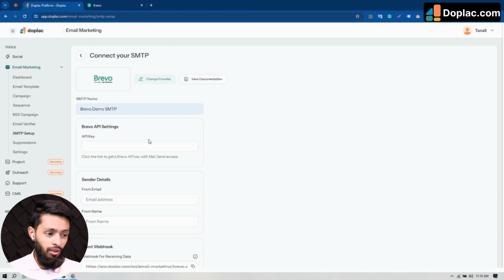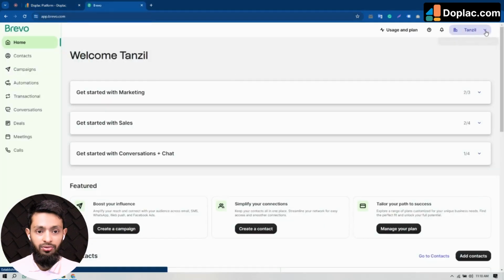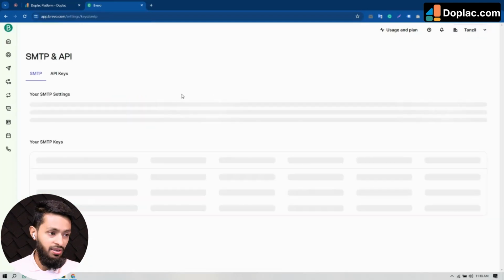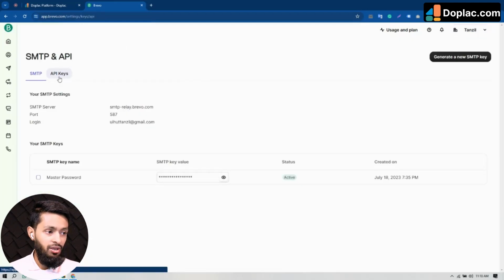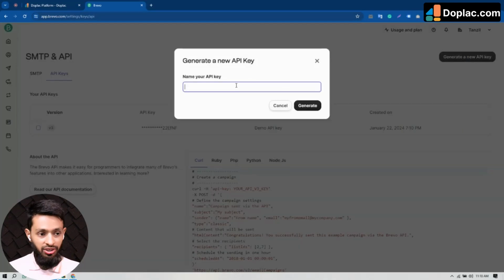To find your Brevo API key, you can just click here, then it will land you directly on the Brevo API key setting page. Or if you are already signed into your Brevo account, then just go to your Brevo account, click on your name, and click SMTP and API key. And here it is, click on API keys. Click generate a new API key to create a new API key.